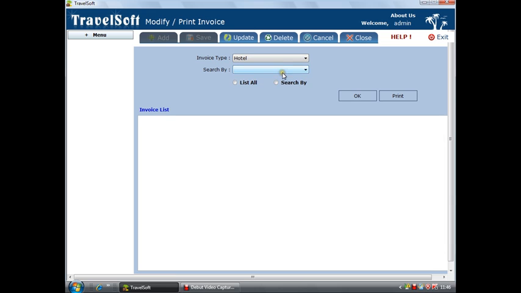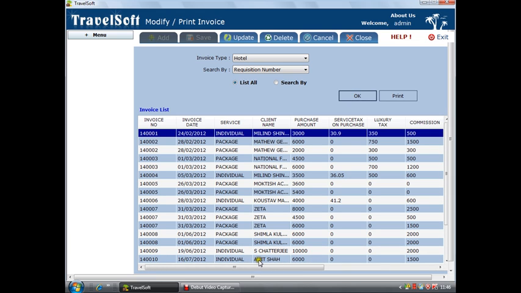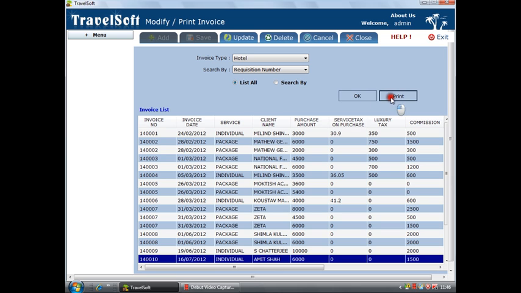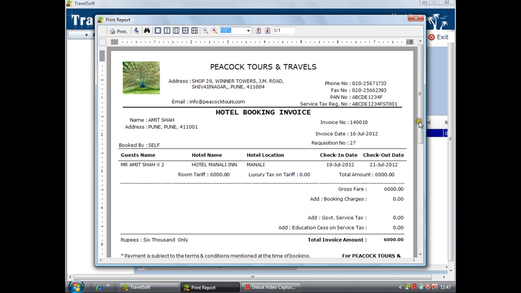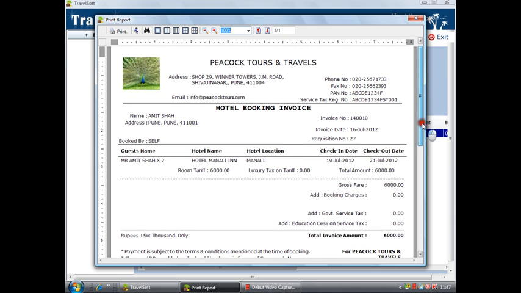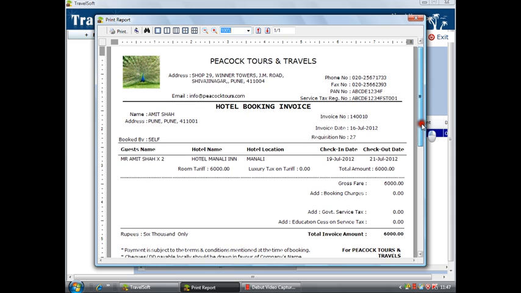I will show you a sample hotel invoice now. So as you can see, all the invoices carry the relevant travel details.